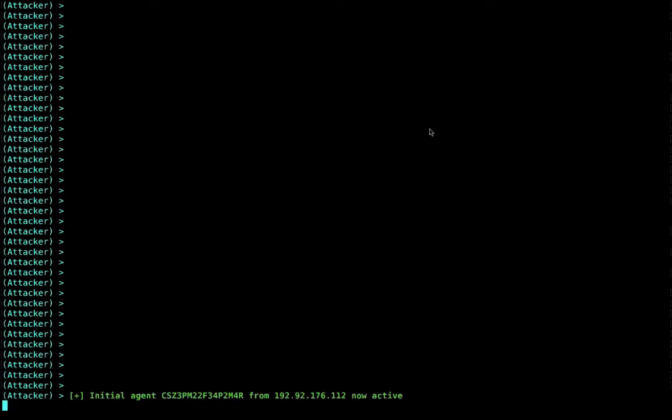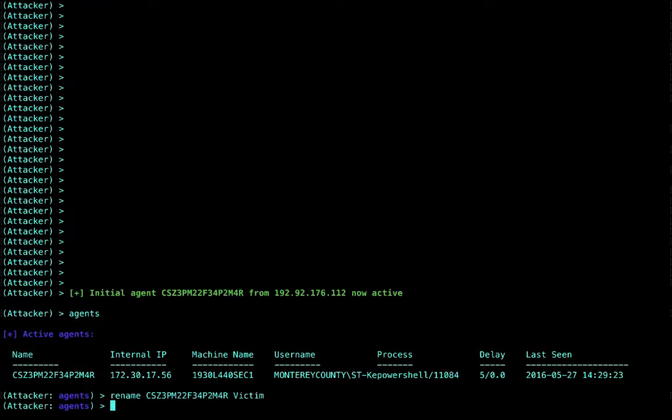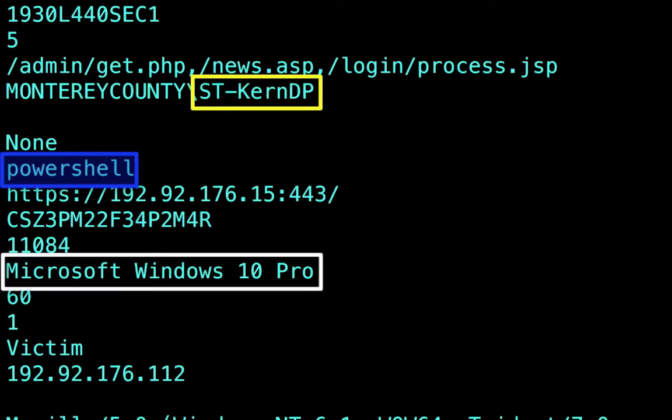Meanwhile, back on our attacker's system, we get a connection from that system, and we're going to rename that connection to victim, and we're going to interact with that system and get a lot of information about it. In this particular case, we can see a few different things. We can see that we are logged into this system as the same account as the victim. It's a domain account. We can see that we are running PowerShell on the system, and we are running in a Microsoft Windows 10 Pro system, which happens to be fully up to date with enterprise antivirus.